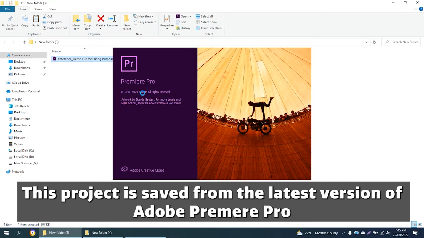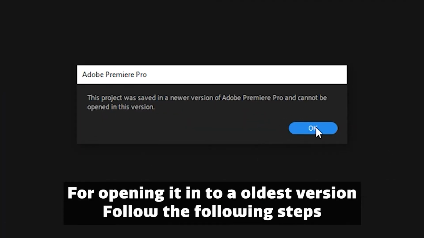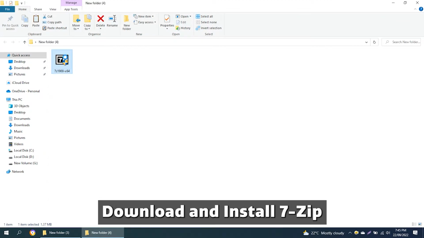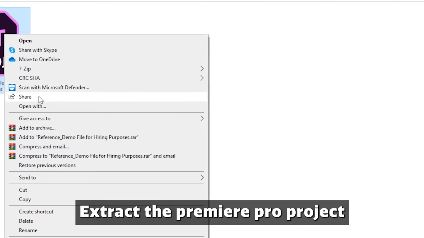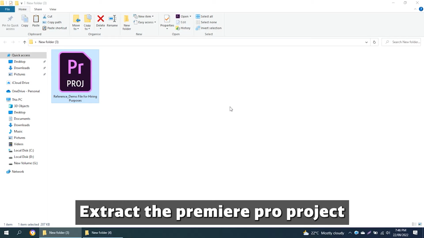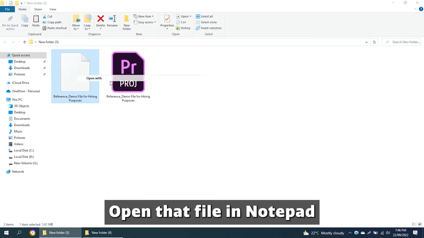I will show you how you can downgrade your Premiere Pro project so you can open it in all versions. First, you have to download and install 7-Zip. Right-click on your project file and extract it. Now open it in Notepad.